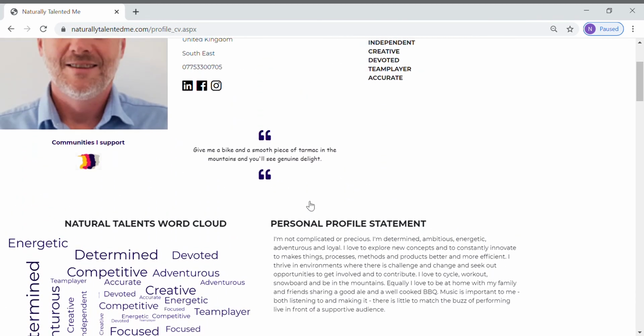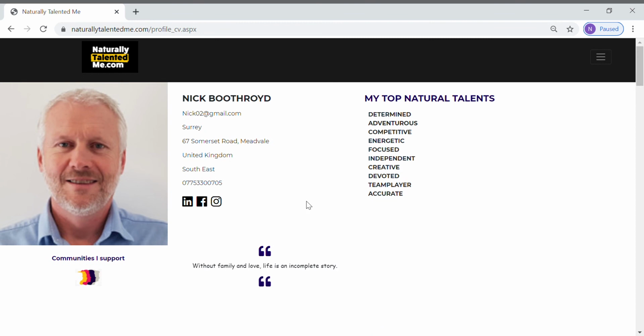So hopefully that's been useful. Hopefully that's given you a good walkthrough of how to complete your profile. There are other videos on our website which talked about how to send your profile to employers, and also the back end for communities that are managing individuals within their community. So please reference those if you need more information.